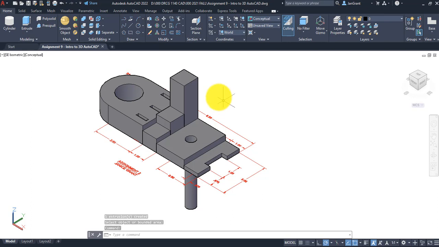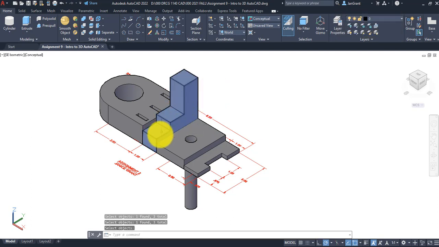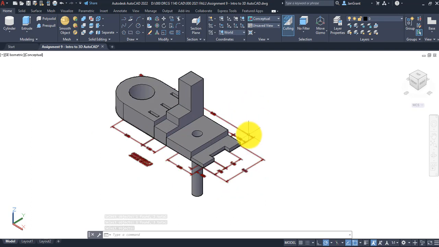You can use Union if you want to practice that a little bit. You see how these lines are all separated? If I click on these 3, 1, 2, 3, and enter, I've got these union together. You don't have to union those though. And then when you're done, you can leave the block in there, or you can delete it. I'll just leave it in there.